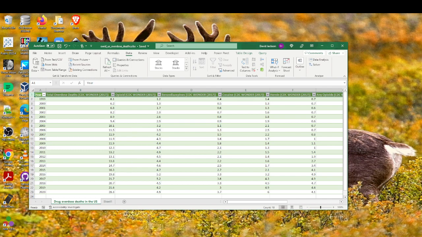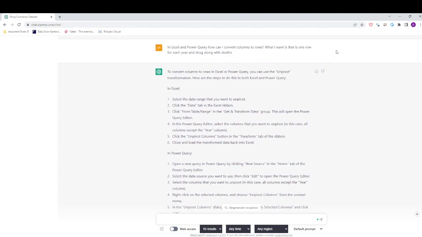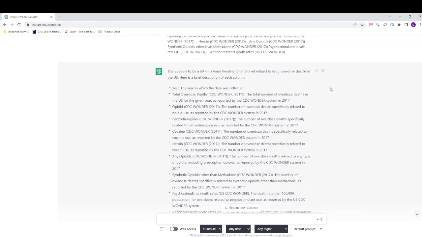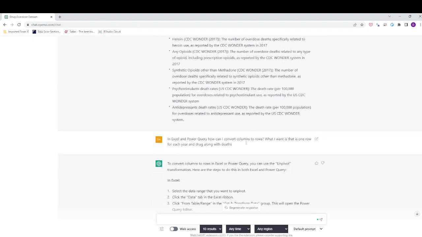So let's come over here to our dear friend ChatGPT. I began by asking the question: here is the column list for an Excel spreadsheet, year, total, and this lists all the columns across the top. And then I described each column. And I said, in Excel, in Power Query, how can I unpivot these columns? What I want is one row for each year and drug along with the deaths.